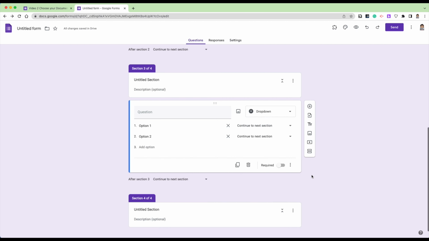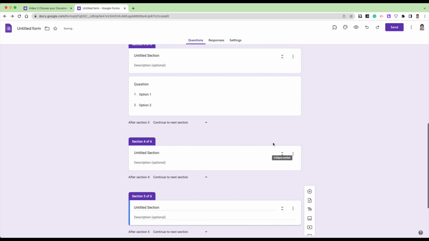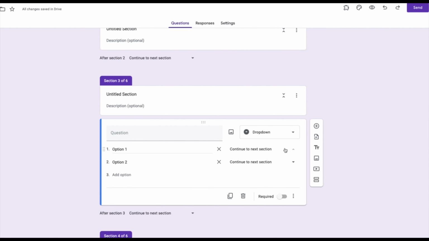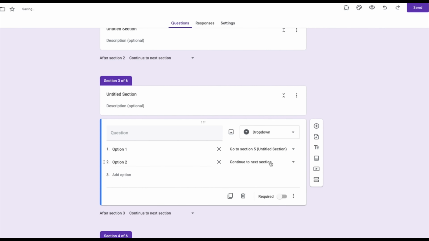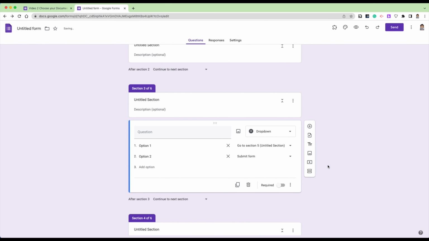So for instance, maybe I can create another section and 2 more sections, let's say. So after they're done section 3, maybe they still need to then go on to do, because maybe there's a little bit more to do in that section. So we can have them go to section 5. If they're all done, right, they have a chance to submit the form.